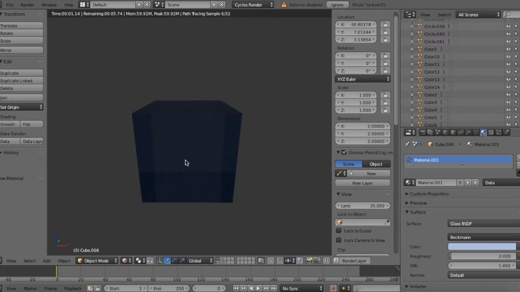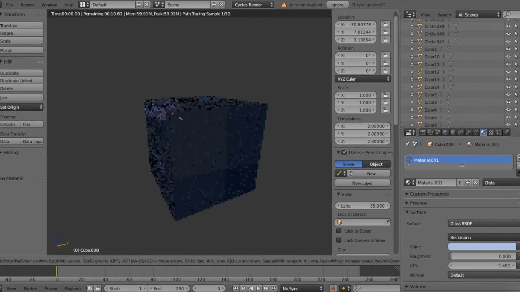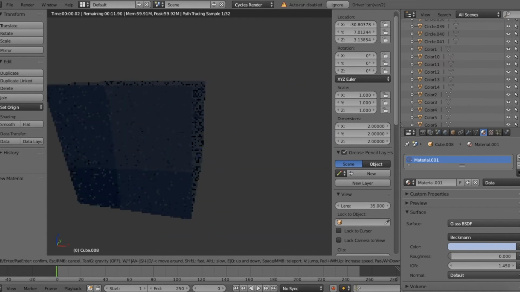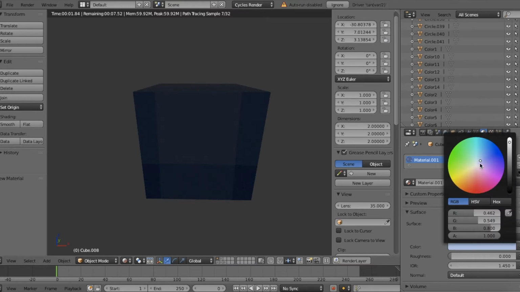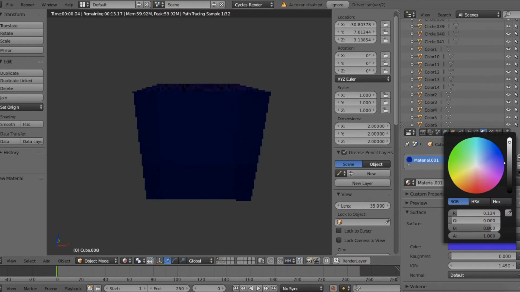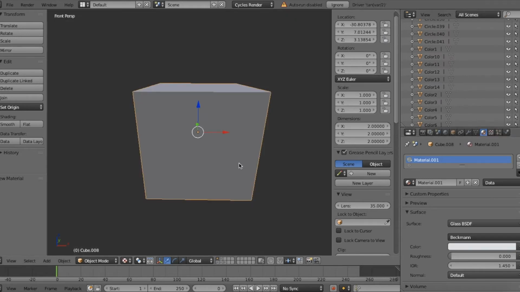the glass. Now we can see that the cube is see-through, or almost see-through, with a tint of blue. And we can even change the colors, so see if we do a darker blue, it becomes a little less see-through. Now we'll be looking at the glossy texture.